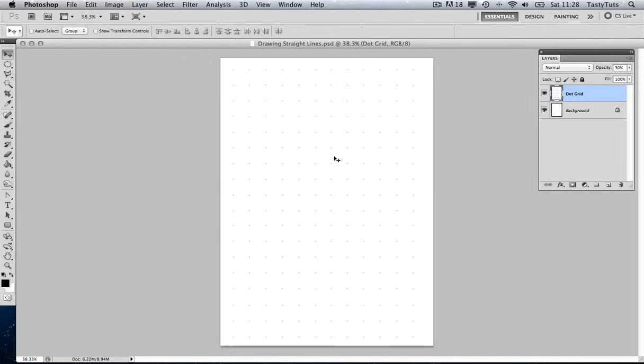Here is the first technique, and for this, we are going to use the brush tool. Now, as you can see here, I have a dot grid. If we look across here to the right in the layers panel, this is just a layer which I can toggle the visibility of if I choose. And this is just going to be my guide to help me compose my lines.